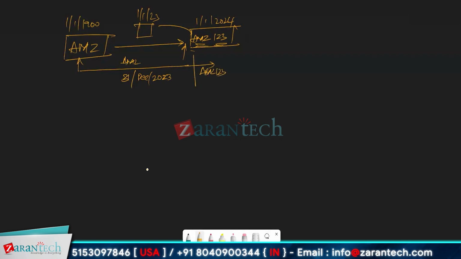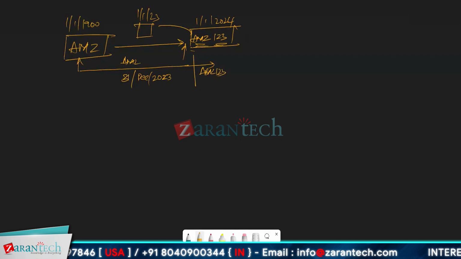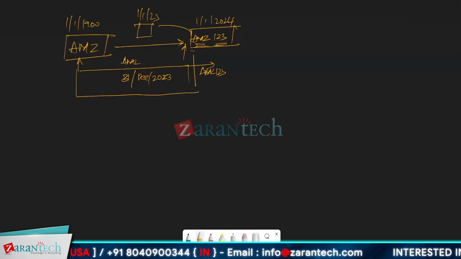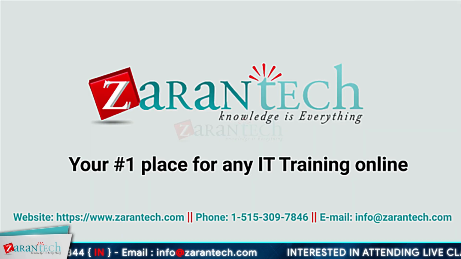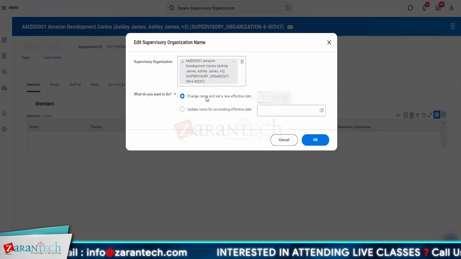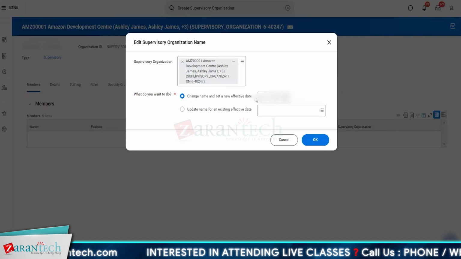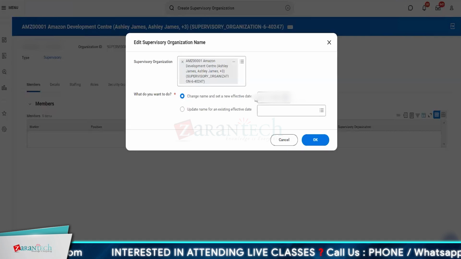Okay, so this way it is an effective date. Until this effective date, there was one value and then the value changed to something else. Similarly, in Workday, whenever you are changing or editing an effective dated object, you'll have to select the effective date as of which particular date you want this change to happen.